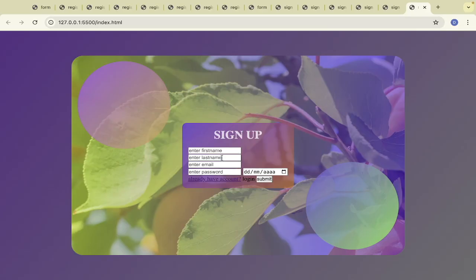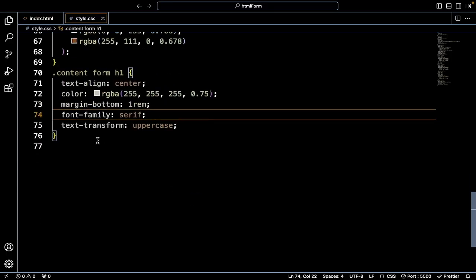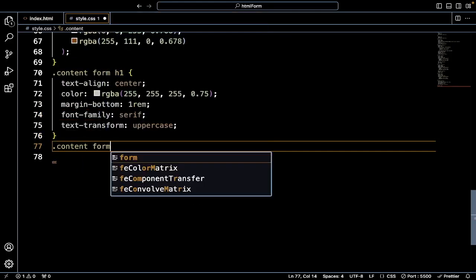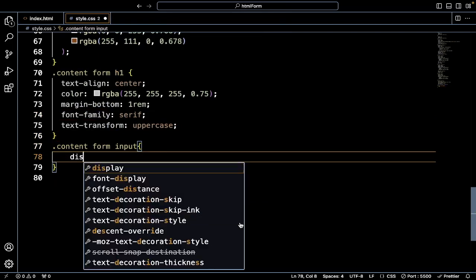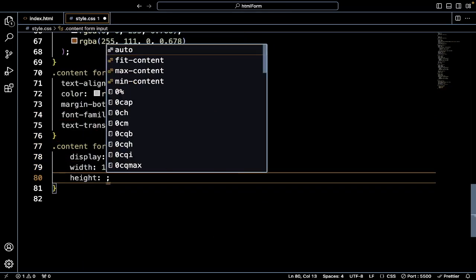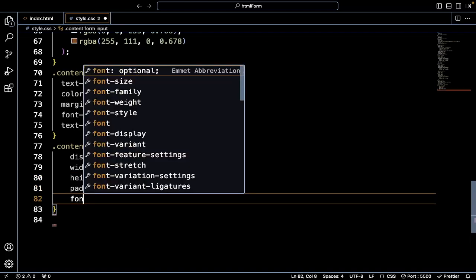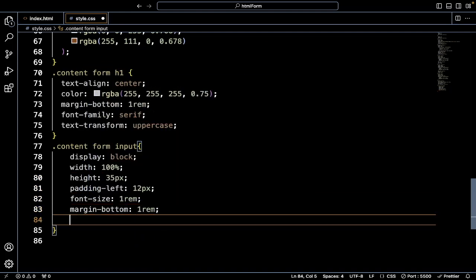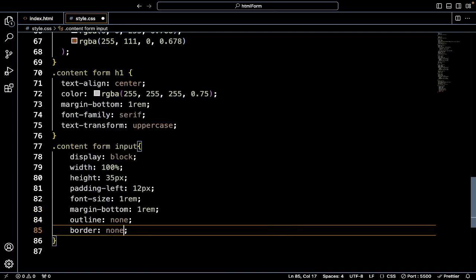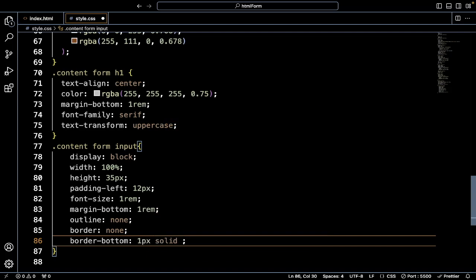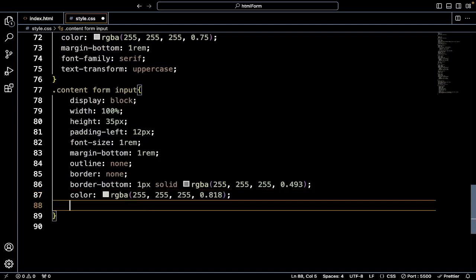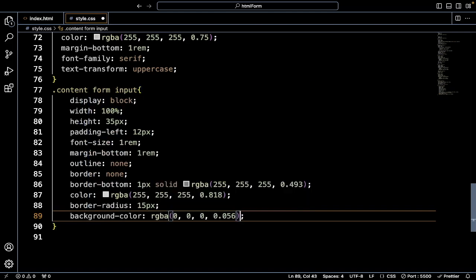So let's give the CSS styling for it. Let's start with the input. We'll set display block. We set width 100%, height 35 pixels. Padding to the left is 12 pixels so that the text will have some spacing from the left border. The font size is just default 1 rem, which is the same as 16 pixels.